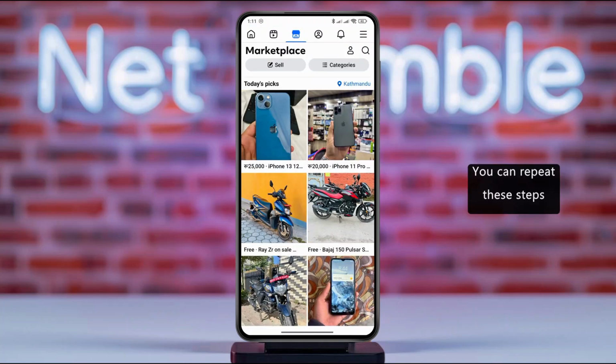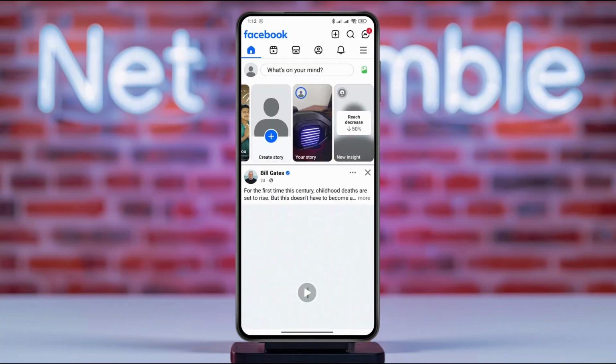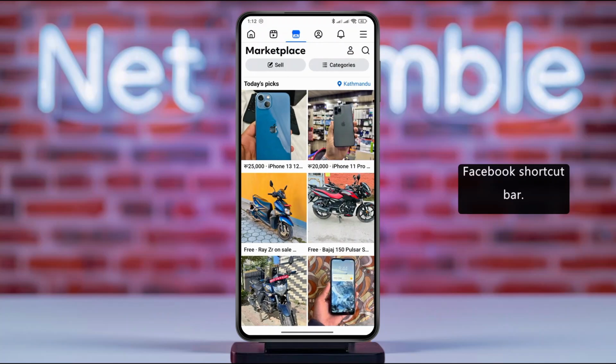You can repeat these steps to add or remove other shortcuts like gaming, dating, or groups to customize your Facebook tab bar. And that's how you add Marketplace to your Facebook shortcut bar.